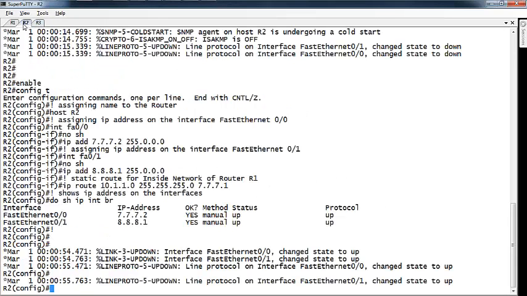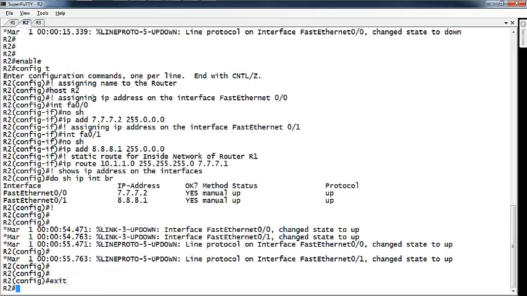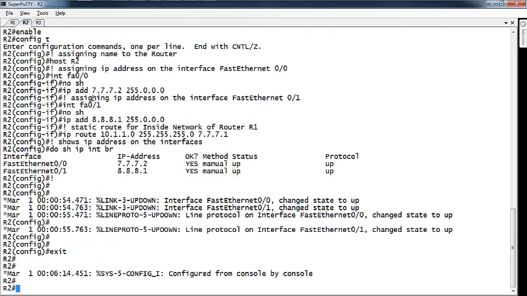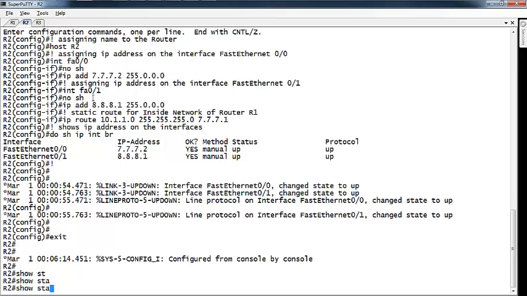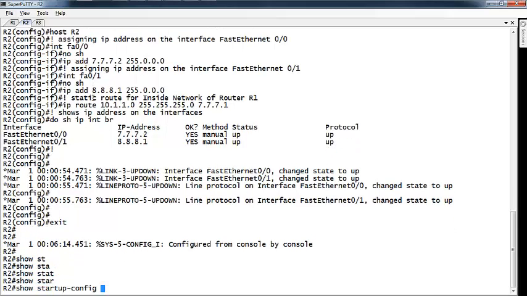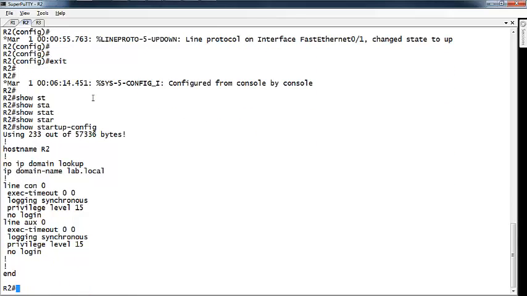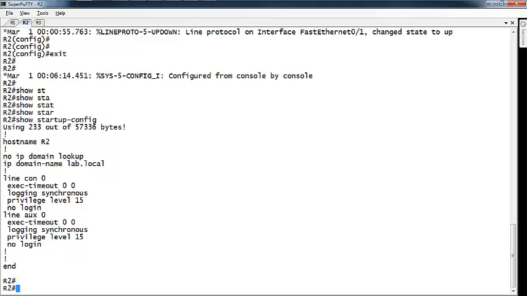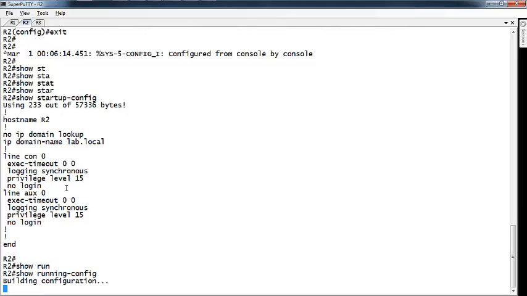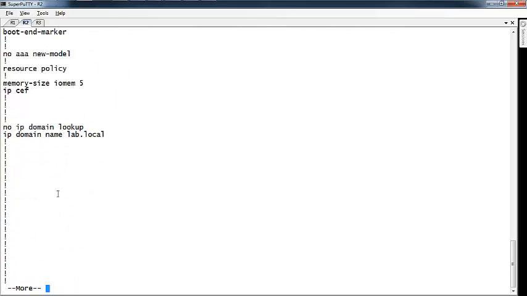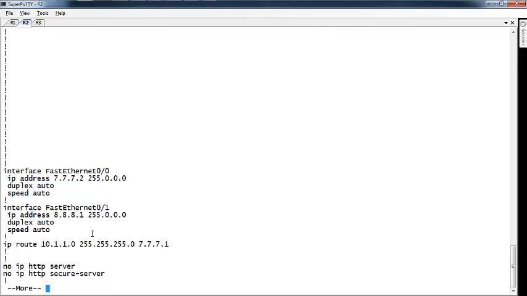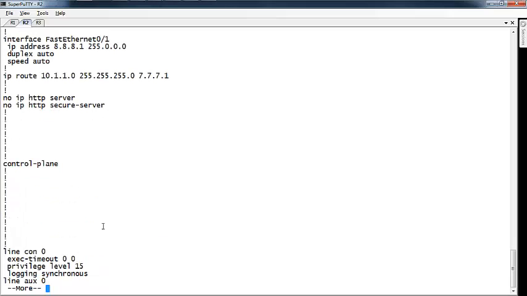Now similarly, let us also copy. In this one I have not saved the configuration, so when I show startup configuration, it's completely empty, right? You can see there is no interface configuration here. So when I say show running configuration, under running configuration everything is done. You can see all the routing and the interface IP address and all that.